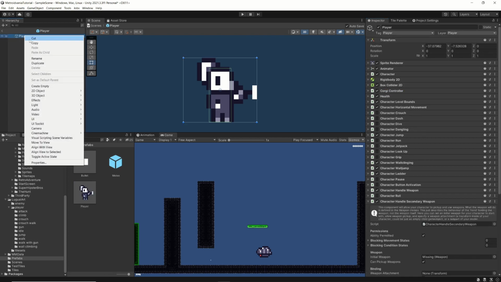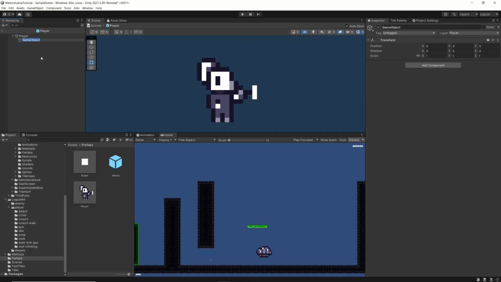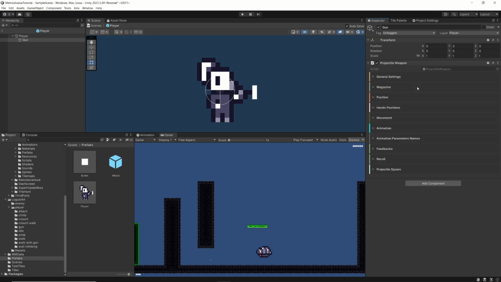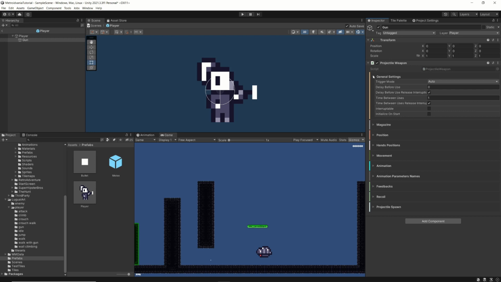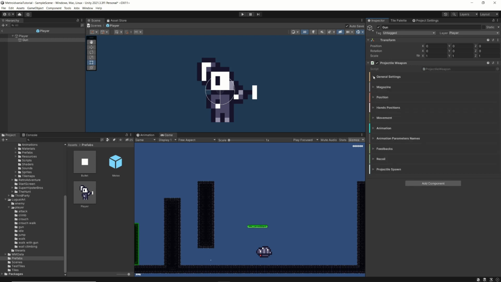I have here my player and I create an empty game object which I will call gun. Good. Now I will add the component of the projectile weapon. Like last time, I will not tweak the general settings for the moment. The only thing I would like to do is to set the position and then create a prefab out of it. Here we have the projectile spawn, where you can define the offset of that spawn. I guess I will have something like 0.5. Oops.